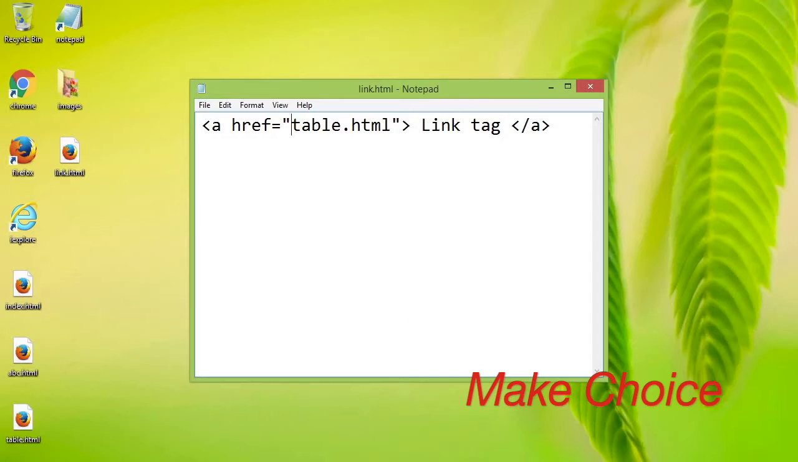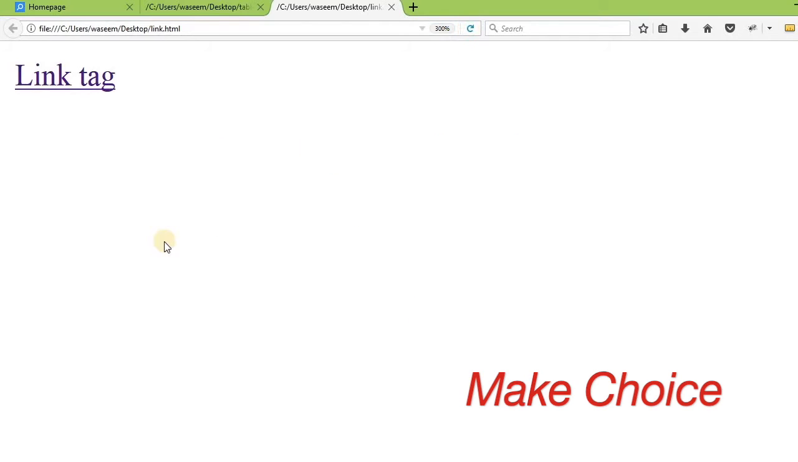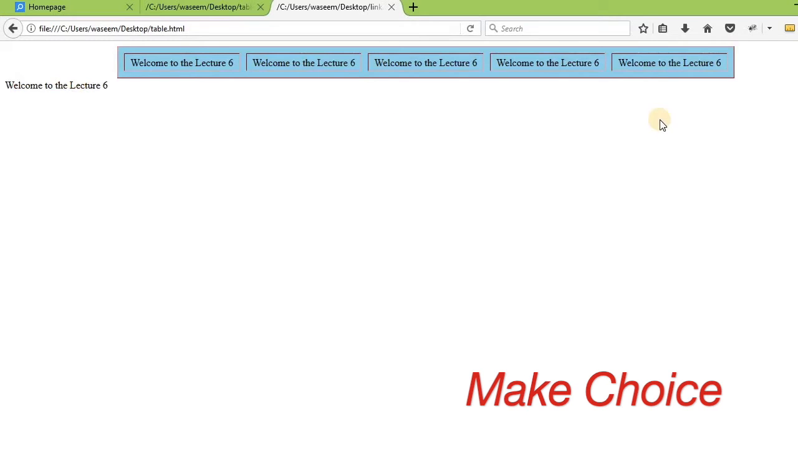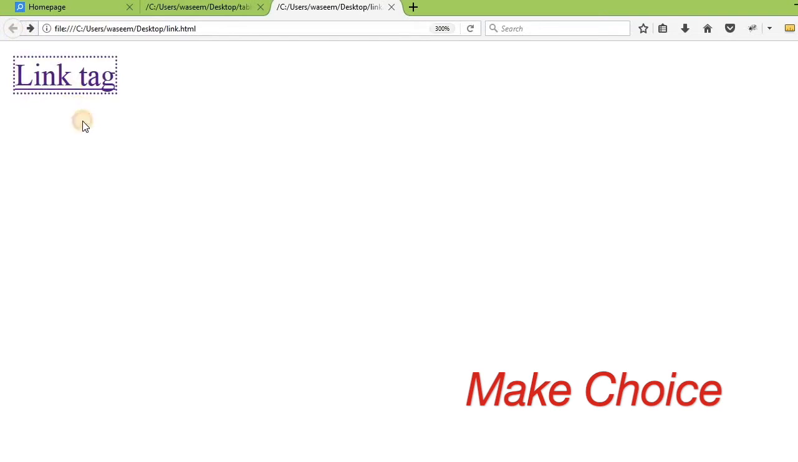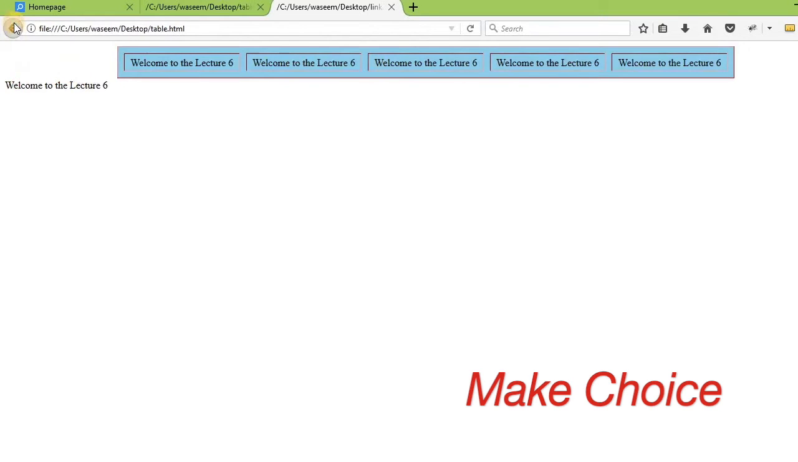I will save my file and refresh my browser. You can see the link is there, right? The line is here. This is for the link tag, and when my mouse cursor becomes like this in the form of a hand shape, you can see that the link is there, right? When I click on this, I move to another file, table.html. As I wrote table.html, I move to this file, right? You can see I click here, I move to this file, I click here and I move to this file.